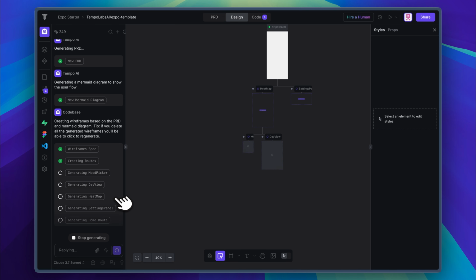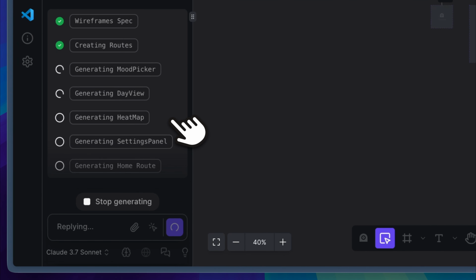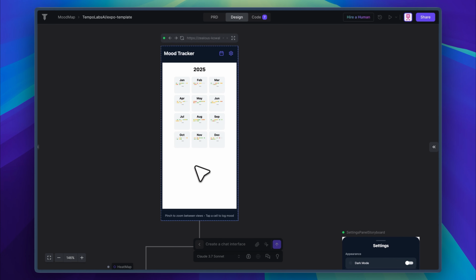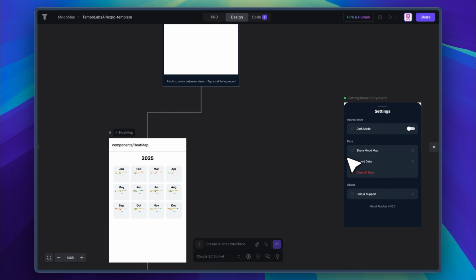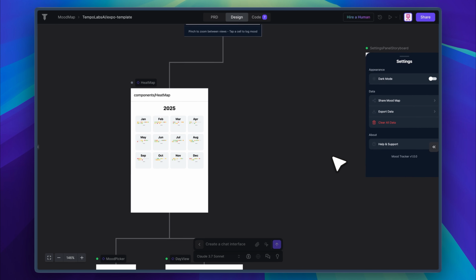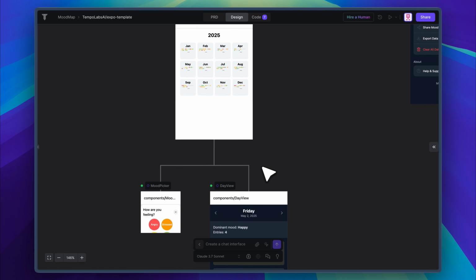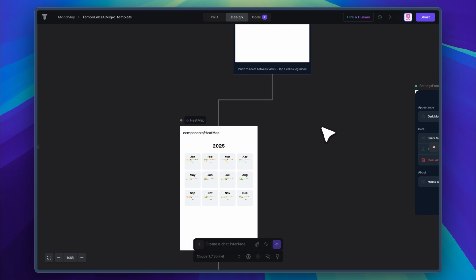Let me show you the design tab. You can see it's building out all the sections on the storyboard in real time. It starts putting them together one by one. These wireframes are generated based on our PRD and the mermaid diagram. Now you can see the storyboards haven't fully generated yet. We've got the main homepage here and the settings panel next to it. They're also divided into components. The entire app has been laid out on the storyboard.